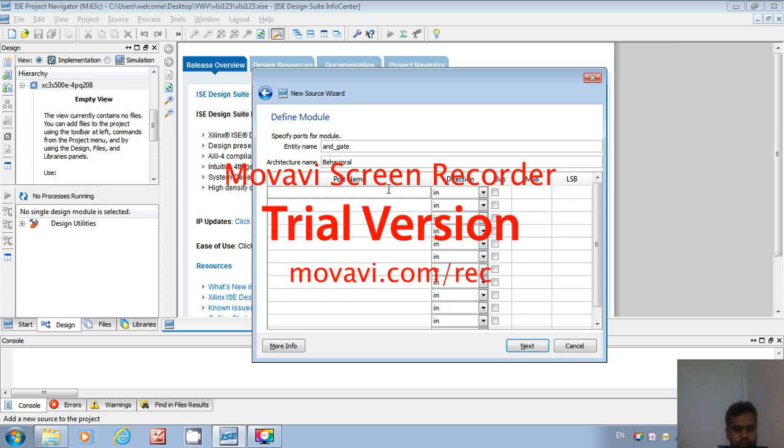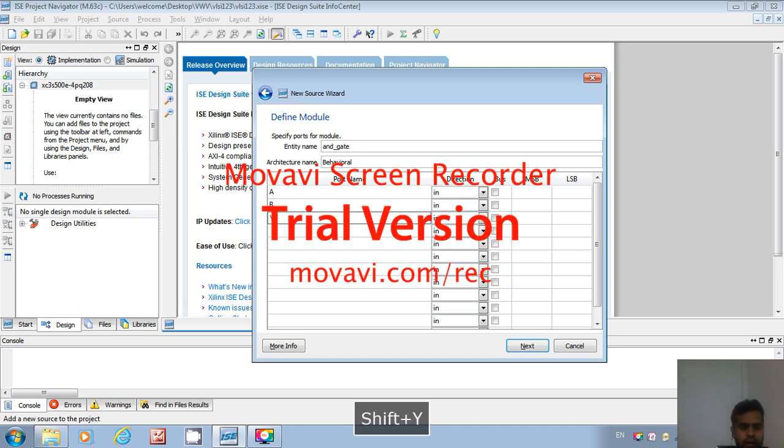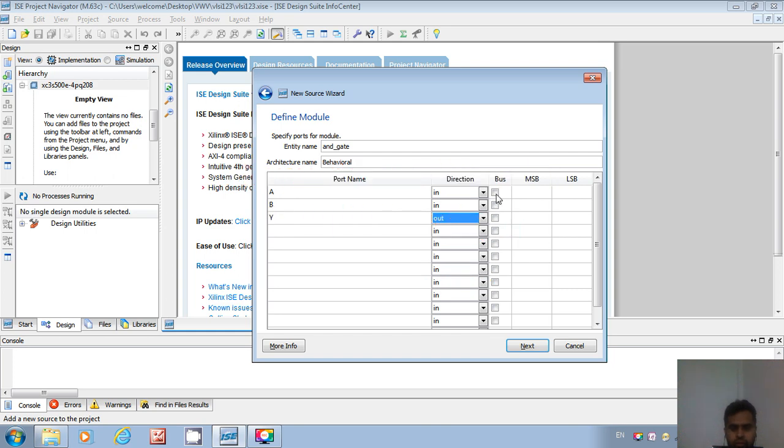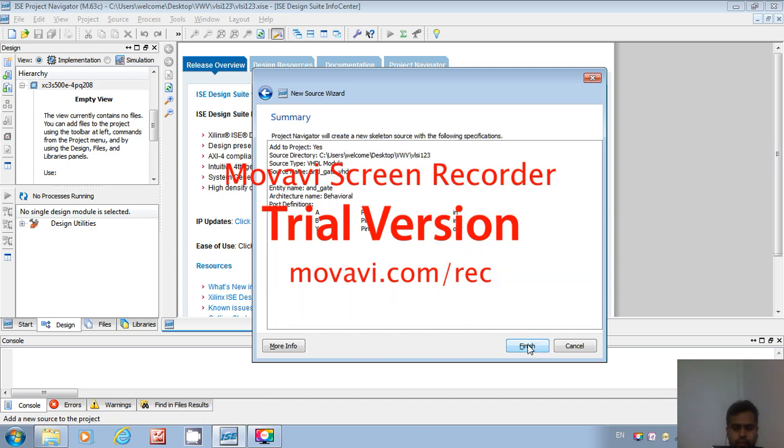First one is port A, that is the port name, and the direction is input because it is an input port. Then port B, that is also an input port, and Y, that is our output port. So we have to change the direction of the output, right? We are not selecting the bus because we are using a 1-bit operation of the AND gate. So we are not selecting bus, right? That's why we are not declaring the MSB and LSB bits. After that, go to next.